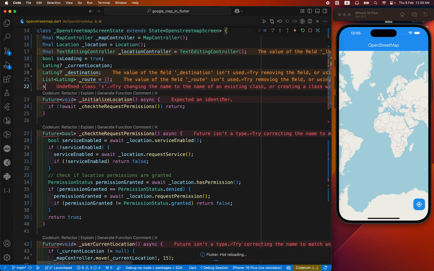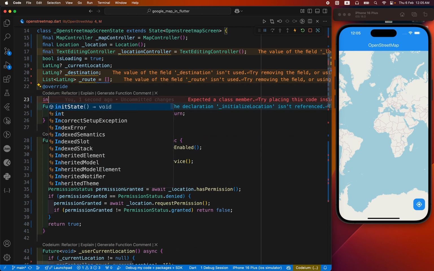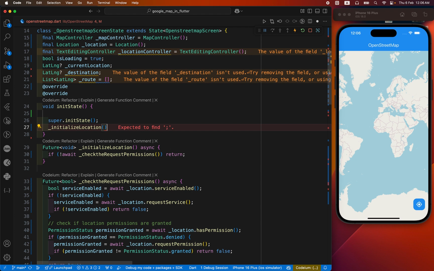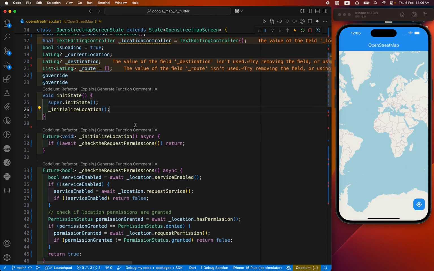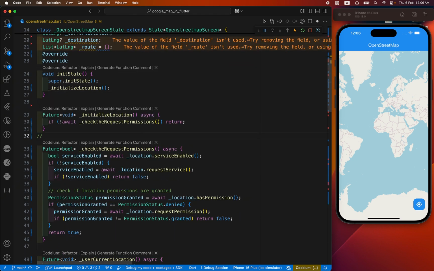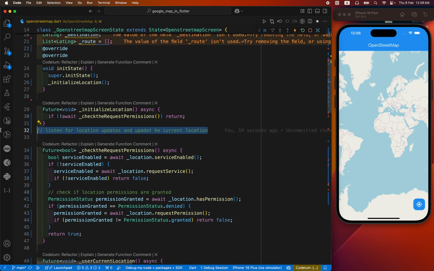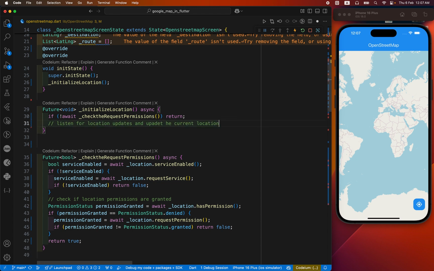Next step we are required to initialize it. In initState, we need to initialize the location. After that, this is the important part: we listen for location updates and update the current location. For that, we do it inside the initialize location method.